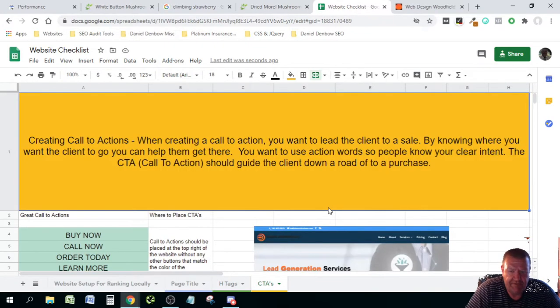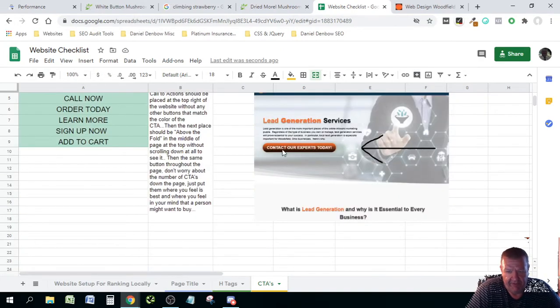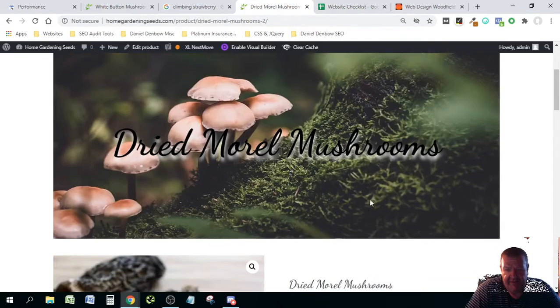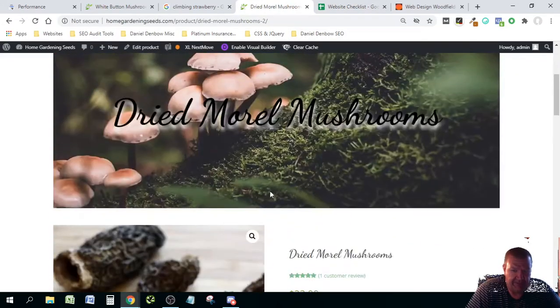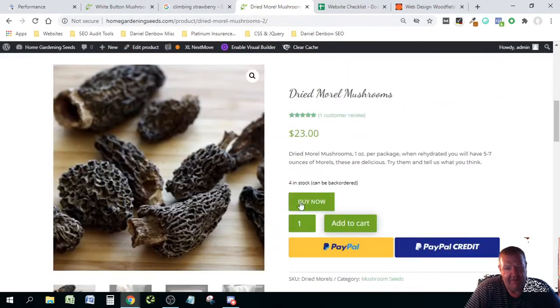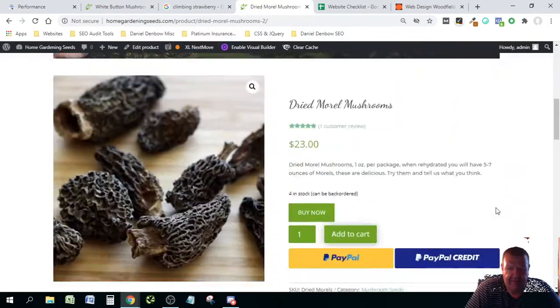Your call to actions. You want to have a call to action. When creating a call to action, you want to lead the client to the sale. By knowing where you want the client to go, you can help them get there. You want to use action words so people know that you have a clear intent. The call to action, CTA, should guide the client down the road to a purchase. As you can see right here is one of our call to actions. On here we have a call to action that's a little bit further down the page. We need another one right here. So you can buy now, add to cart, use PayPal, PayPal credit. Those are call to actions.